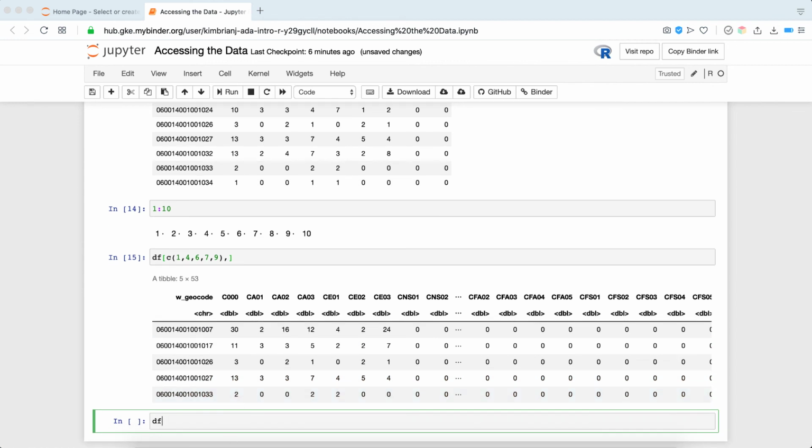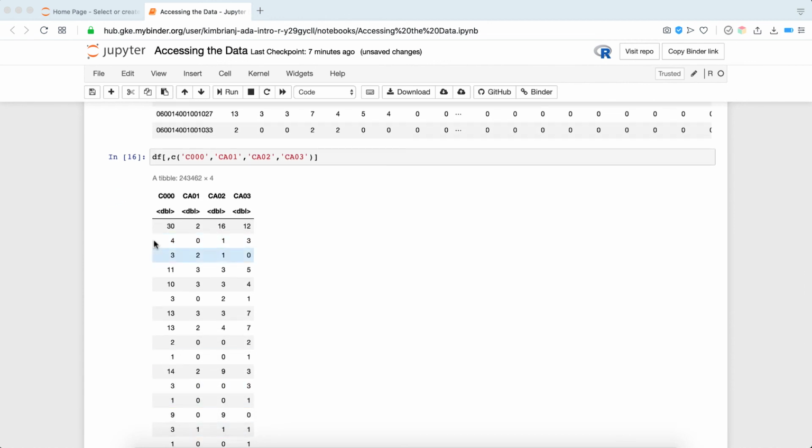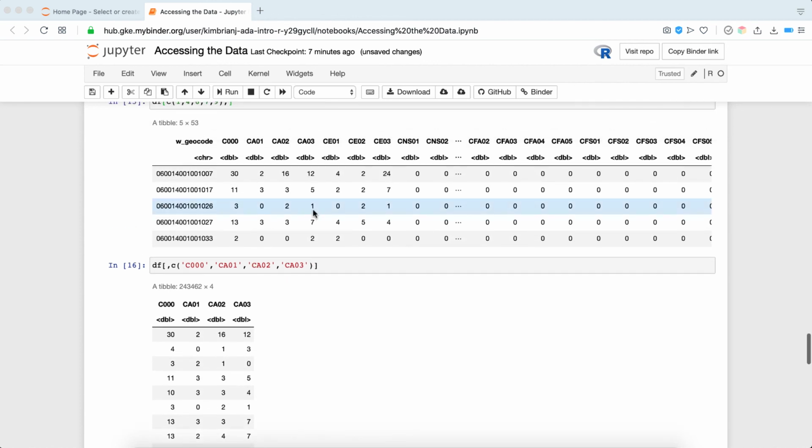The same thing I can do with the column names. So C000, then I'm going to do CA01. These represent the different age groups. And CA03. Right? And so I'm able to get just those 4 columns. Right? I could have also done something like 2:5, and it would have given me the same answer.